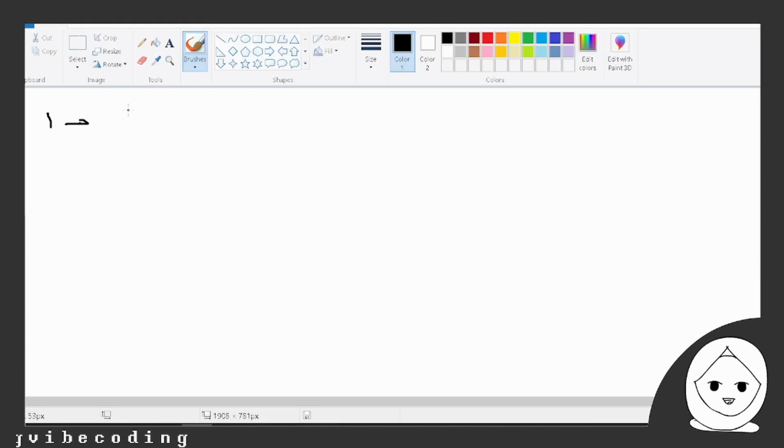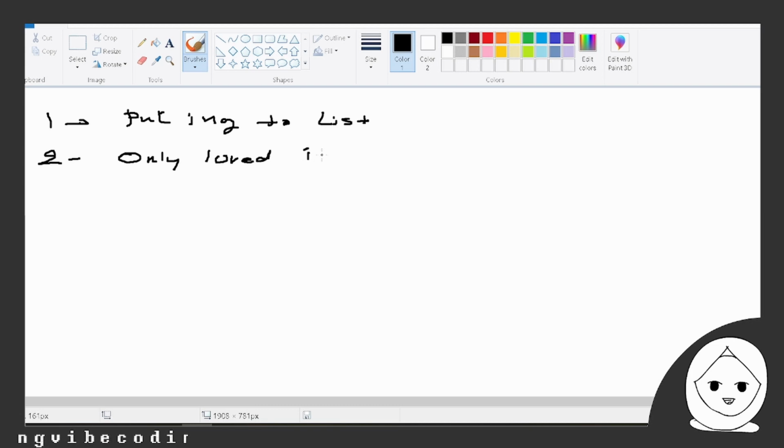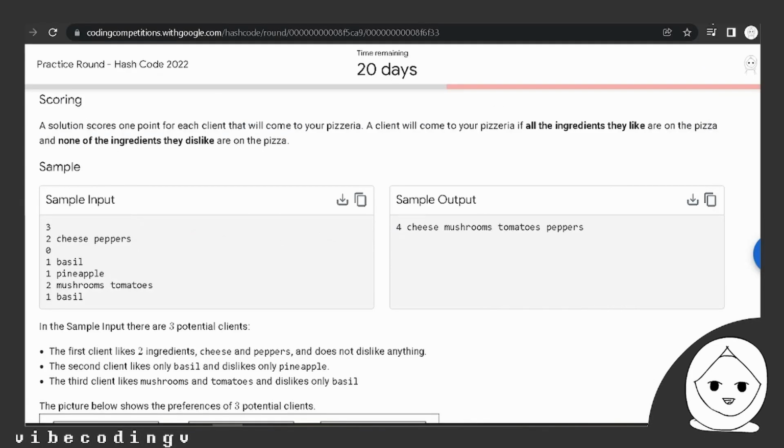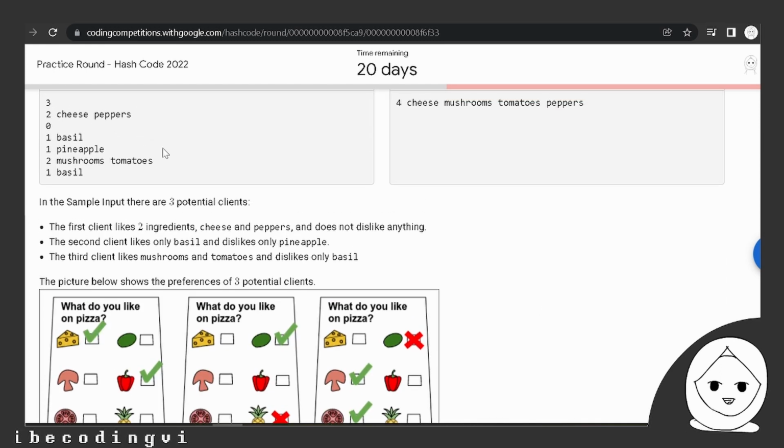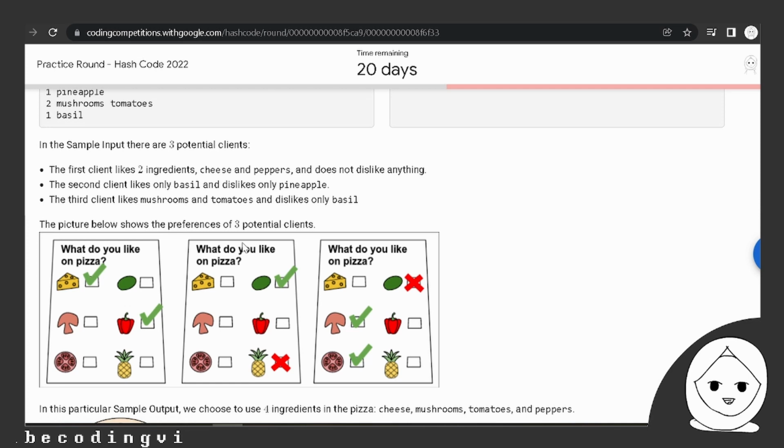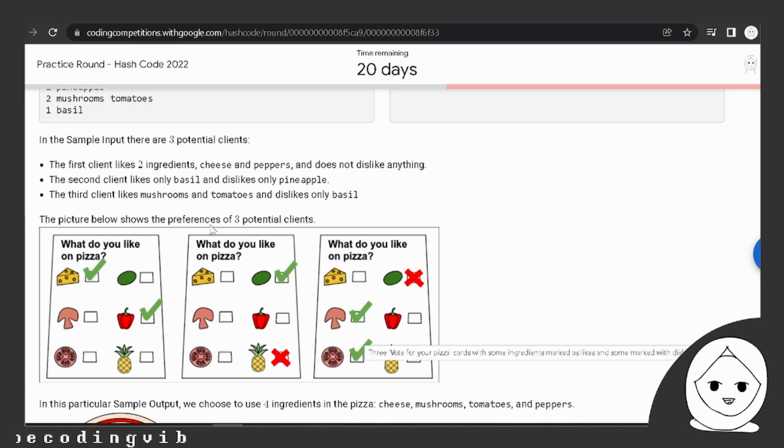Just put ingredients to list, and that can be an output. Number two, since we know we have a dislike and a like attribute, we can only select loved or liked ingredients. Let's hope our clients are more happy instead of selecting all ingredients, because if based on this method I chose all ingredients, I will lose 2 clients because pineapple is an ingredient that's put here.